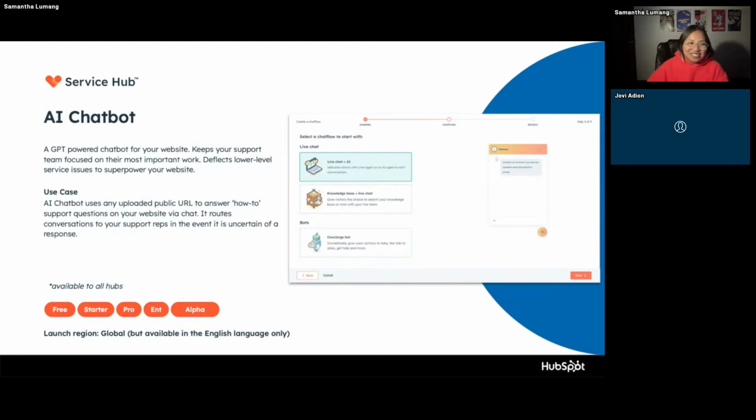Also, on Service Hub, you can now create your chatbot, and it's as easy as one, going to your HubSpot portal, and two, putting up the AI chatbot. That's how simple it is. And now with the AI chatbot, it uses any uploaded public URL to answer how-to support questions on your website via chat. So in case you don't have a support rep who can answer a concern or a query at that time, you can use the AI chatbot to buy you some time or help you out with finding the correct information. And it's available across all subscriptions.